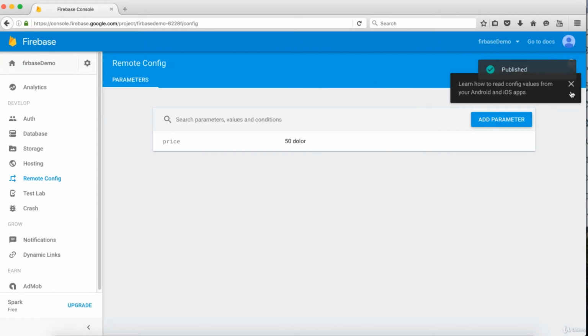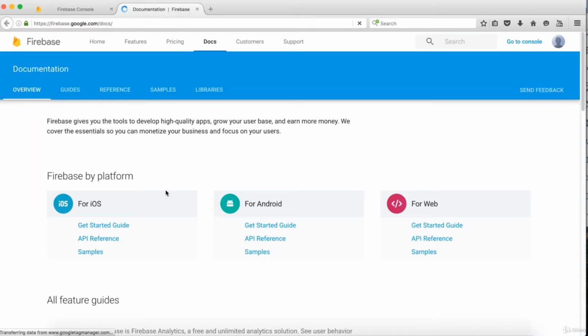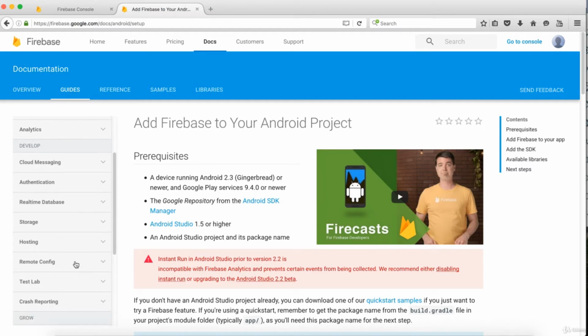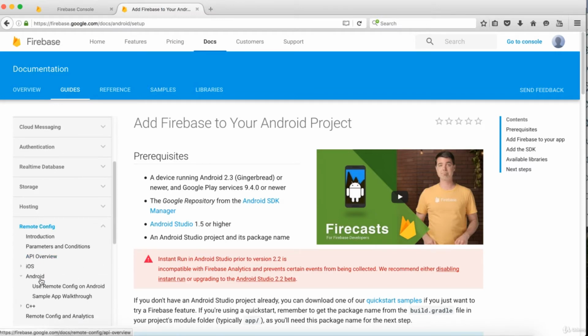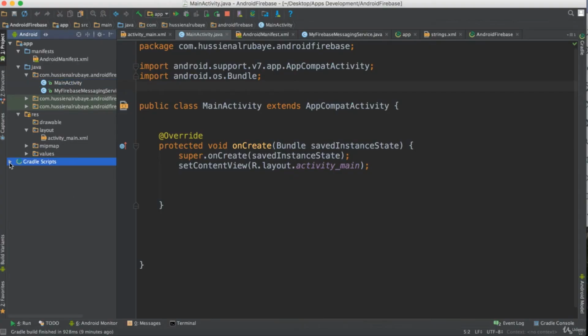Now I want to access this data. So make sure to go to the documentation to see how we can use remote configuration. If I go here, looking back at the realtime database, we already discussed it. If you go to remote configuration, yes, here you go. This is Android, use remote configuration. Then I go to my app.